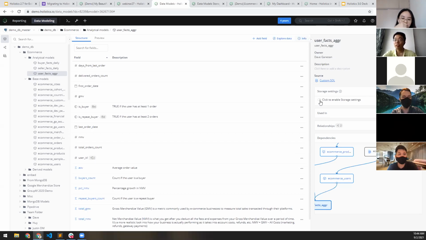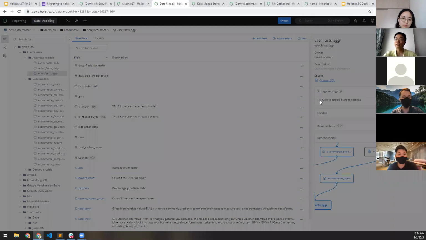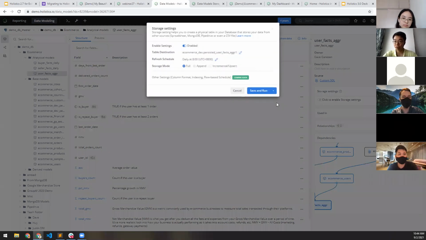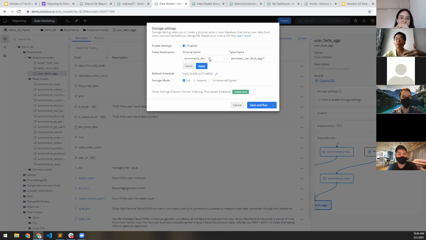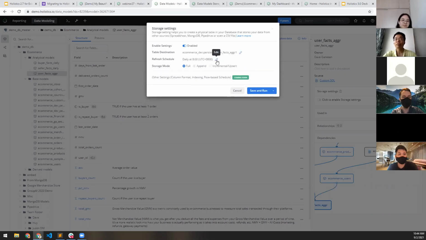But in this new Holistics, we converge data transform and data reporting into a single concept of a transform model. And all you need to do is choose whether you want the view to be a normal view or a materialized view with just a single click. Enable these settings, and this is where you see your familiar data transform setup, together with the refresh schedules, and you can save and run.